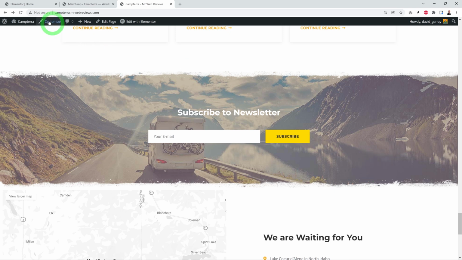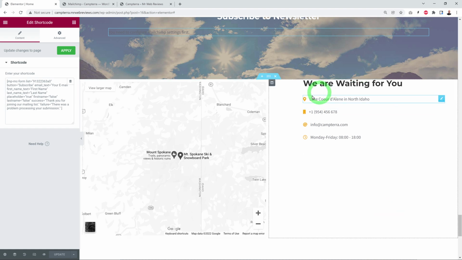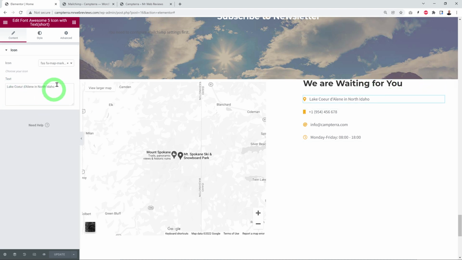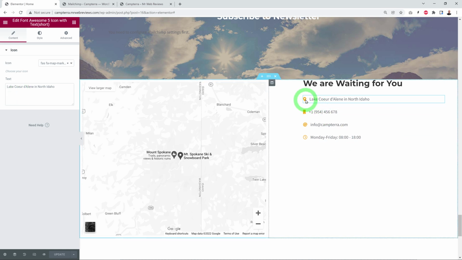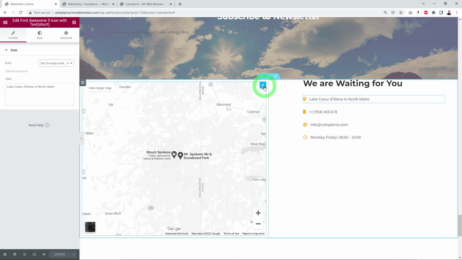Okay, so next, let's scroll down the page, and now we have our details here. So contact details and our location with Google Maps. So basically for our details here, all you have to do is just click on it and simply change your contact details right here. And you can change the icon as well, the same way we did earlier on by clicking on this drop-down menu. Now for the Google Maps, it's slightly different.